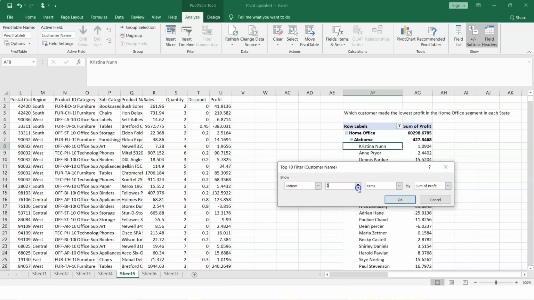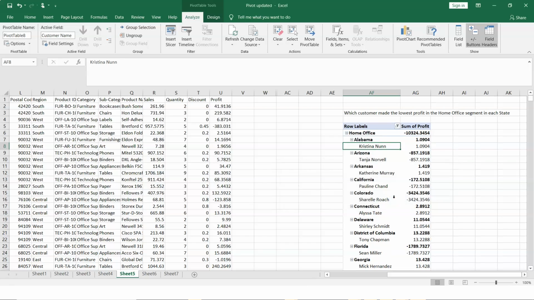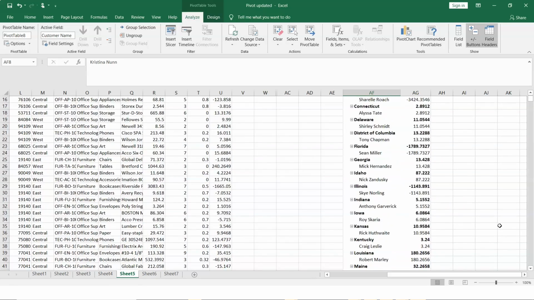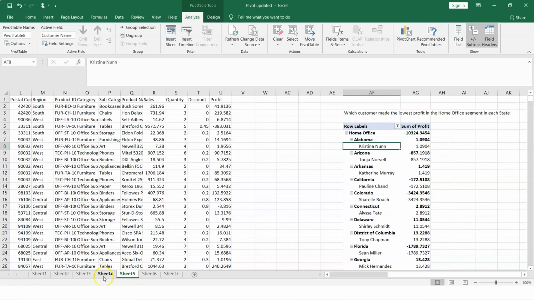lowest value. So let's select 1, say okay, and now you see we have data for the home office segment per state, the customer who has made the lowest profit. So we have easily answered this question using our pivot table.